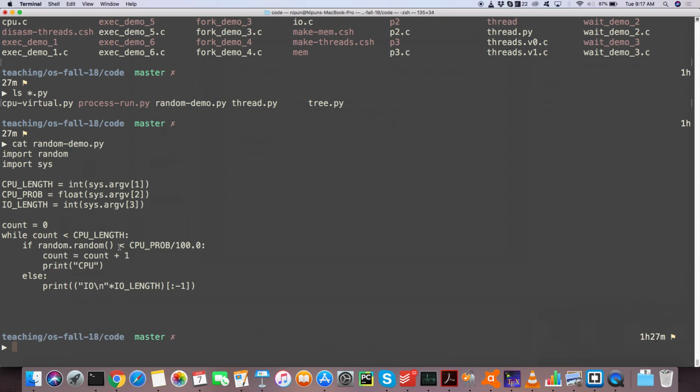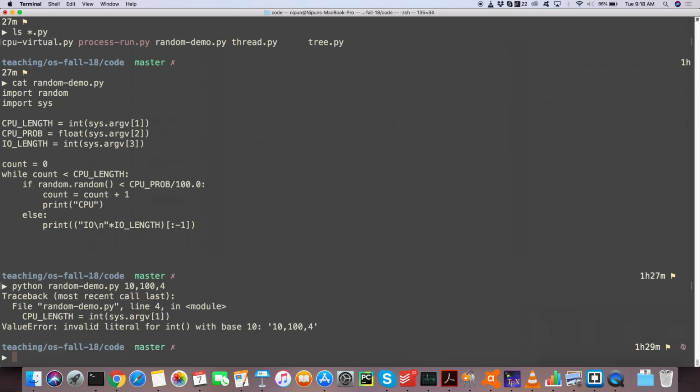So the idea is, let's say the probability of CPU being selected is 100. random.random will always be something between 0 and 1, and the right-hand side here will evaluate to less than or equal to 1, let's say. So this if condition will always be true, and we'll get all of the CPU cycles. Let's run a very quick instantiation of the program. CPU length is, let's say, 10. Probability of CPU is 100. Input output length is 4.